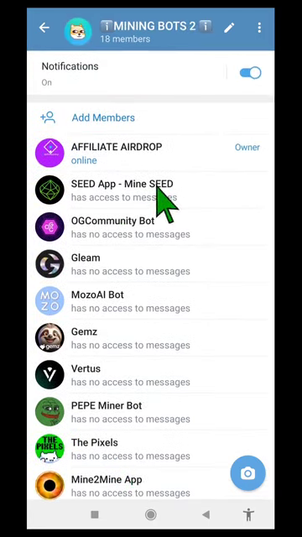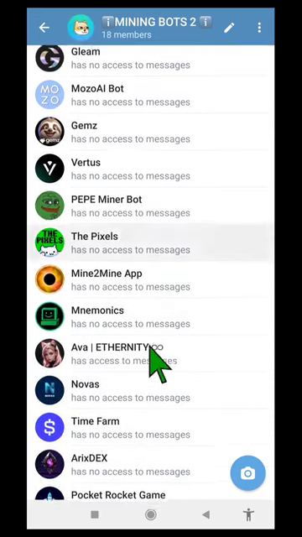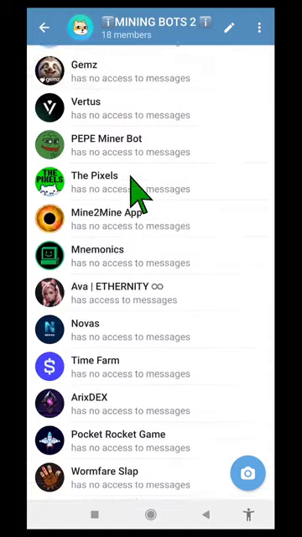Once you finish here, you come here. Once you finish here, you come here. So in under 20-30 minutes, you're already done with all this mining here.